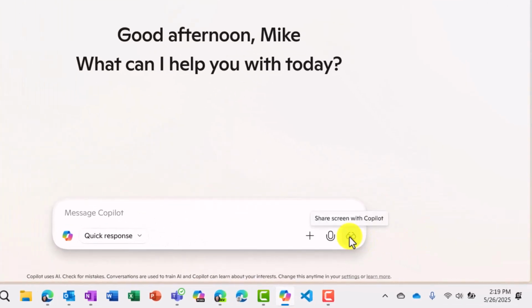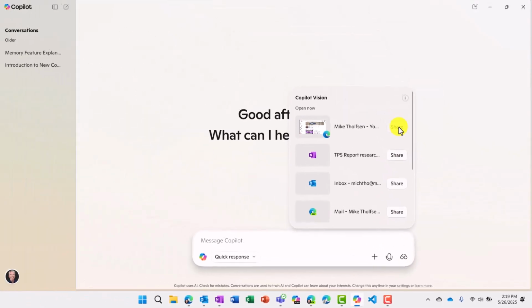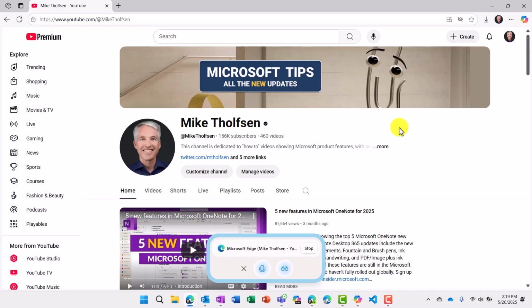And when I click this, it says, share a screen with Copilot, and I'm going to choose to share my Edge browser, so I'll click share here. Hey, Mike. Good to chat with you. What's on your mind today? Hey, can you see the Edge browser I have here, and what do you see on this webpage? Yep, I can see it. You're on Mike Folfson's YouTube channel in the Microsoft Edge browser. The channel is focused on how-to videos for Microsoft product features.